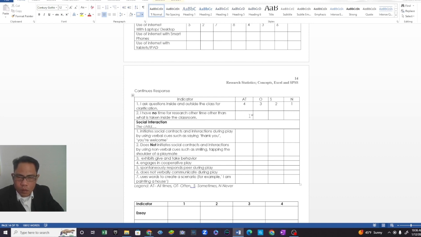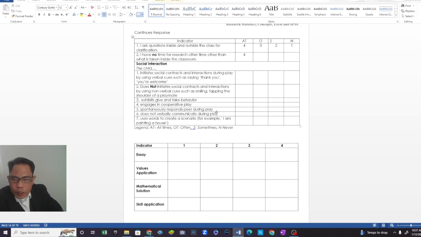It's inverse because of the word no. To make it uniform, you just change the wording to: I have time for research other than the time inside the classroom, and you see how it changes. If you are not aware of how data change, this question will have an impact on the average of the scores, because instead of giving it a value of 1, you gave it a value of 4.